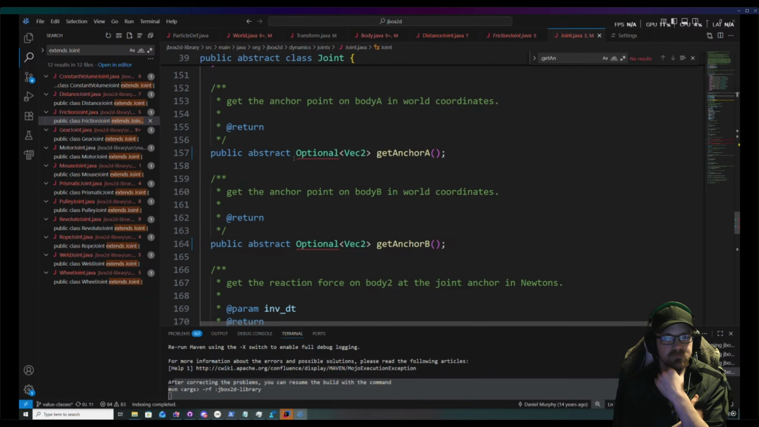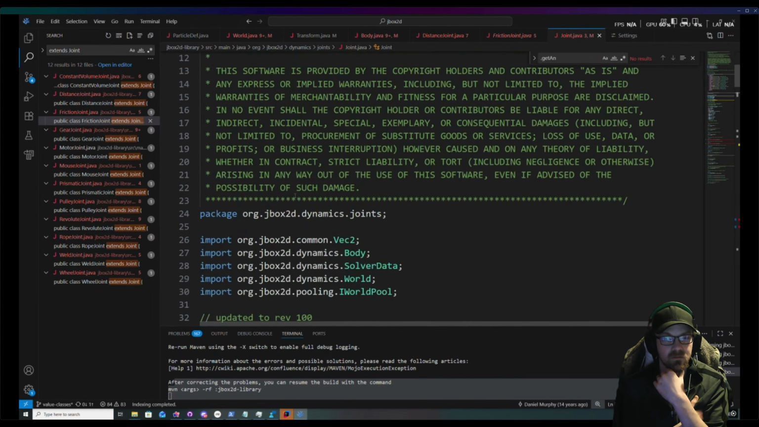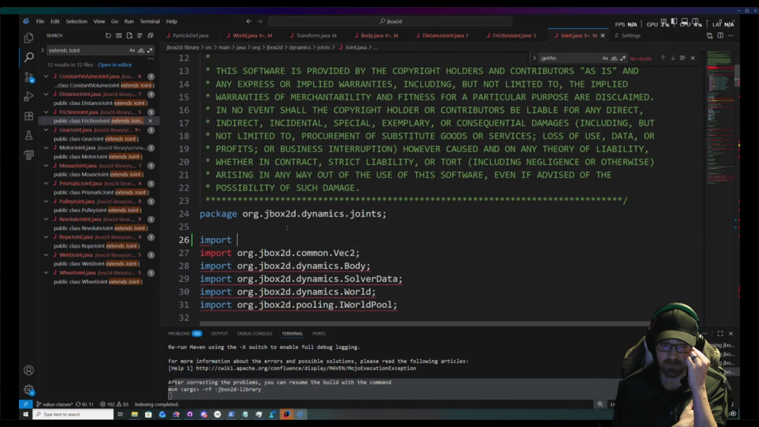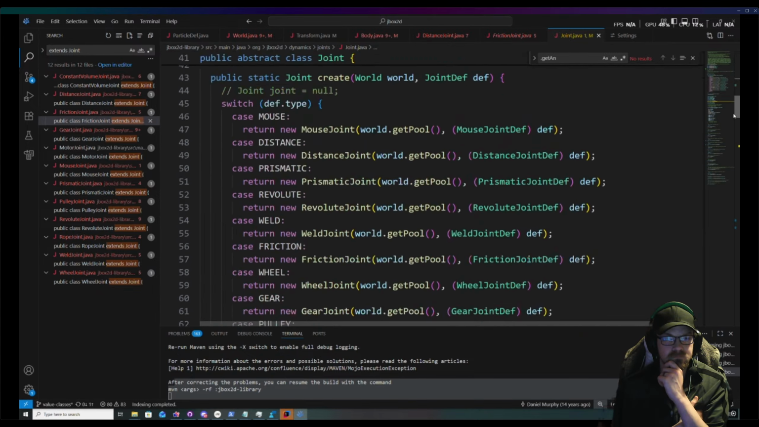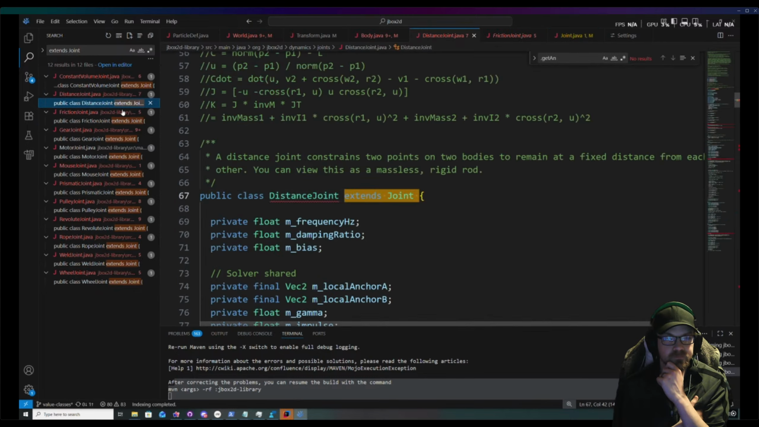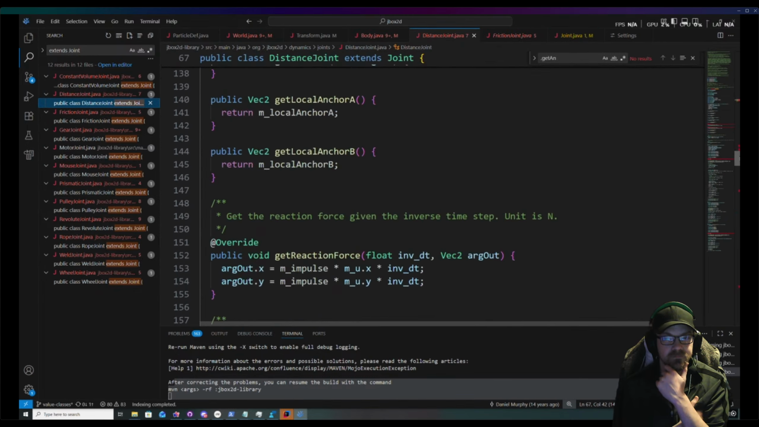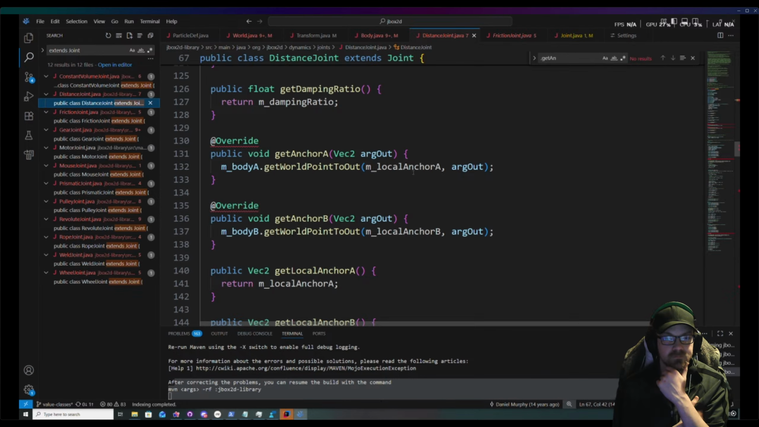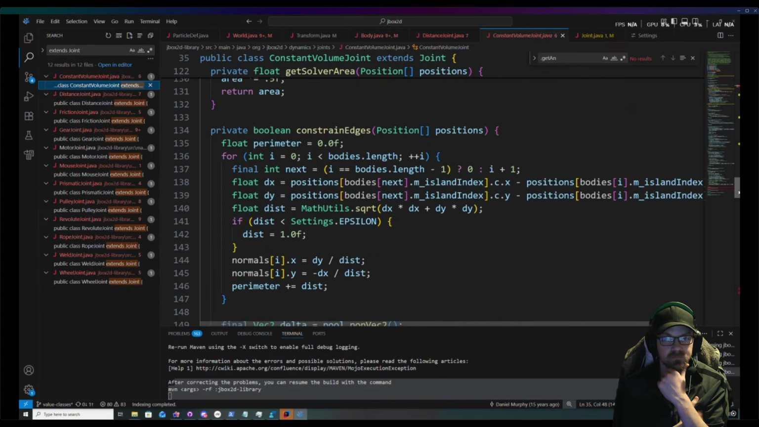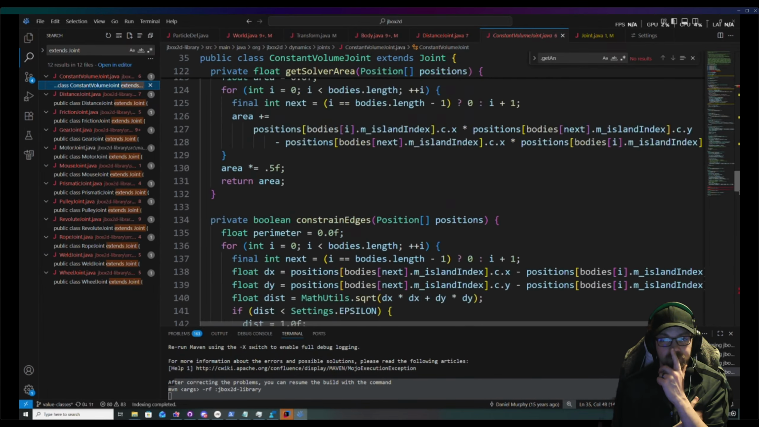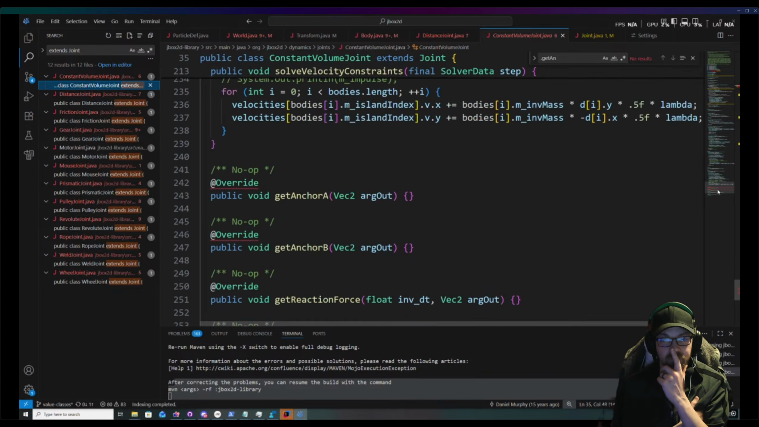Because we've just messed everything up, and I'm going to do the same trick here. Import module java.base. And this is a relatively new feature. Okay, that shall be fine. Now let's go here. Distance joint. When you ask for these anchors, well, it does a thing actually. Constant volume joint won't have anchors though. Way down to the bottom. Yeah. So for some reason, when I see this side preview, I assume that matches up. It does not. No, that definitely doesn't.